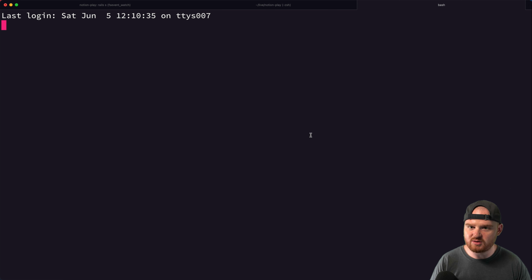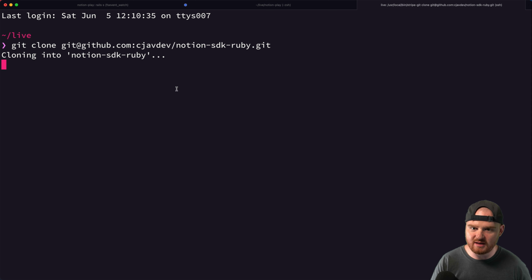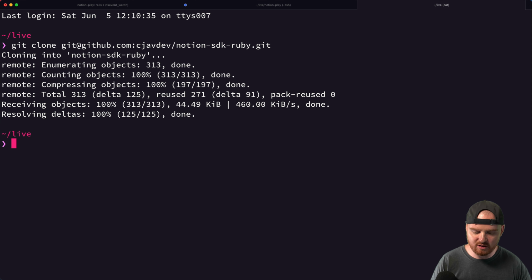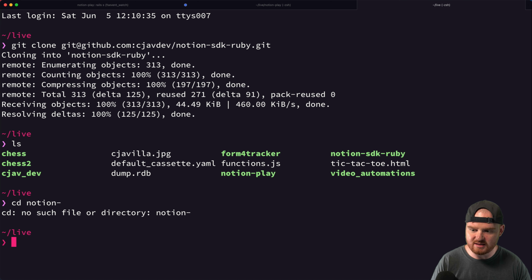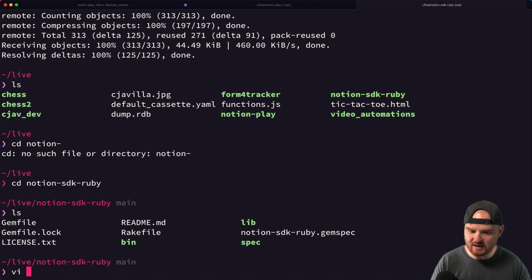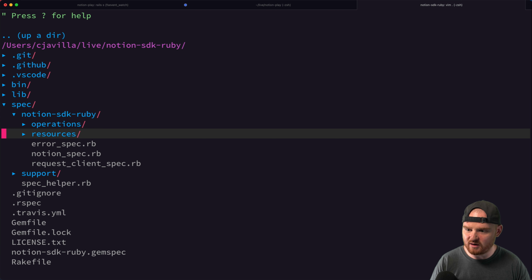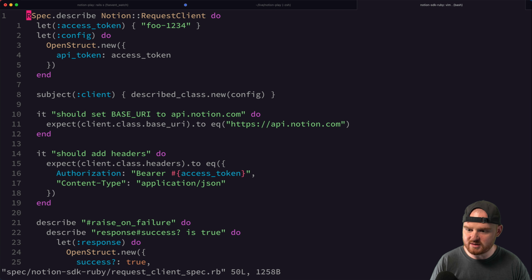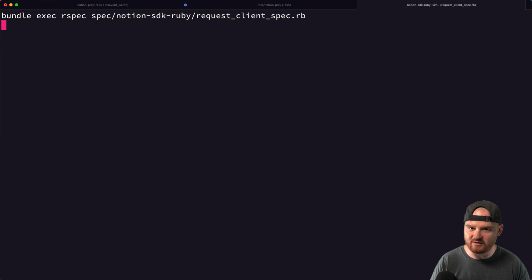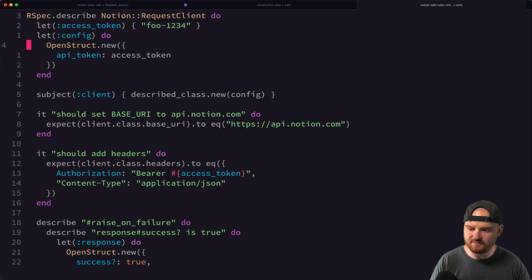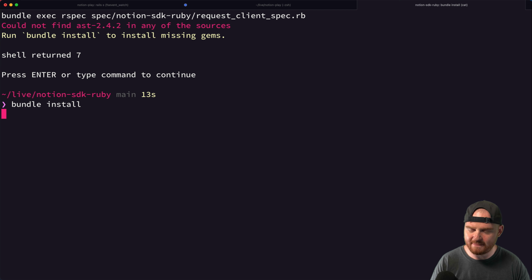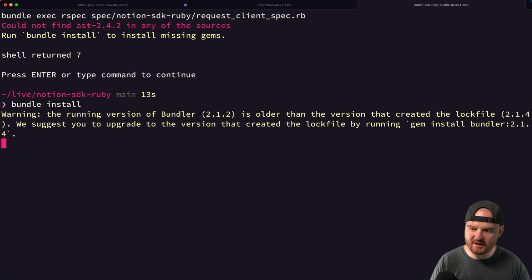So let's go back into our local machine. We're gonna git clone the Notion SDK for Ruby. Then we're going to cd into Notion SDK for Ruby, and let's see if they have any tests here for, let's see, request client spec. Like I bet if we just run the tests, maybe they should fail. Okay, so bundle install. It looks like there are spec tests.